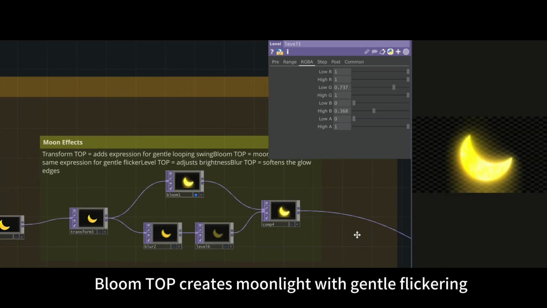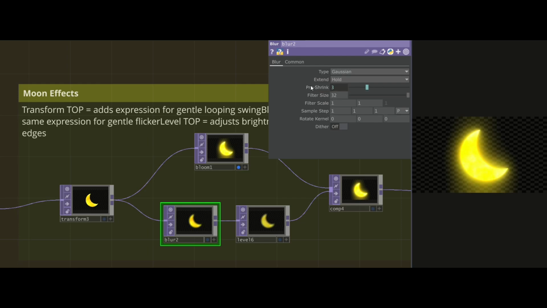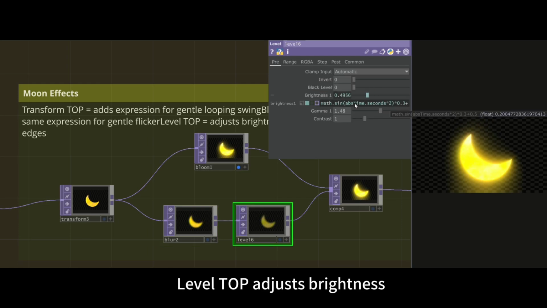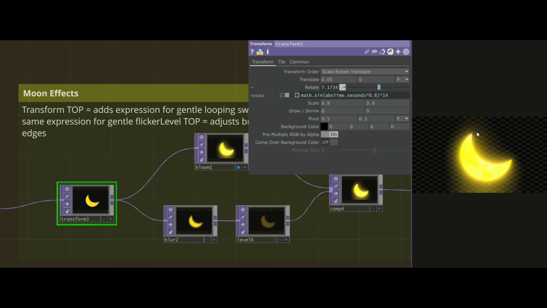Bloom top creates moonlight with gentle flickering. Blur top softens the glowing edges. Level top adjusts brightness. Transform top adds an expression for gentle looping swings.